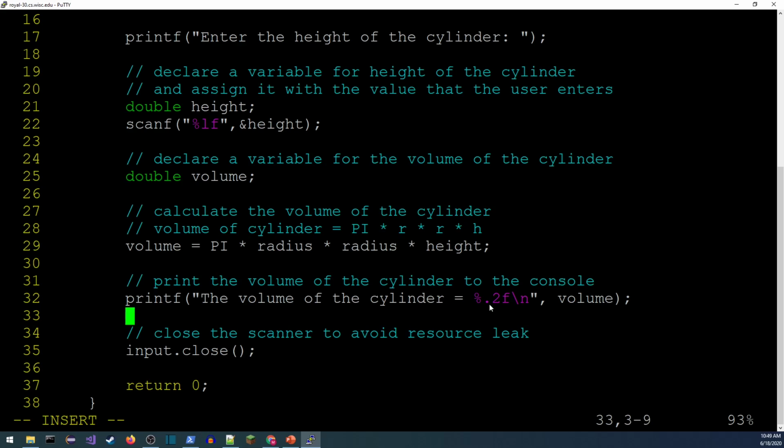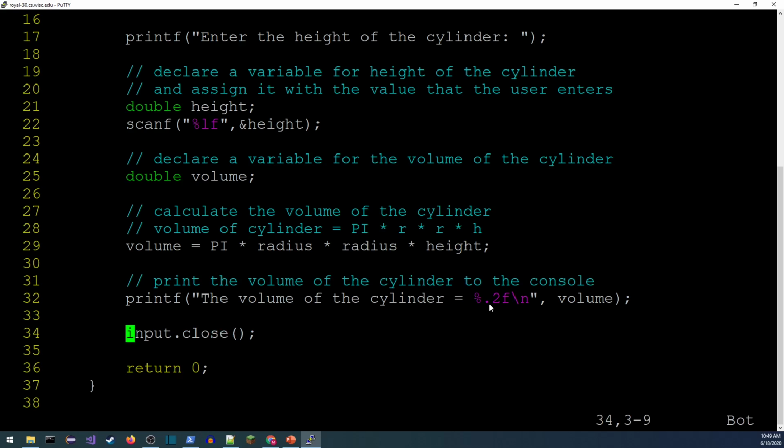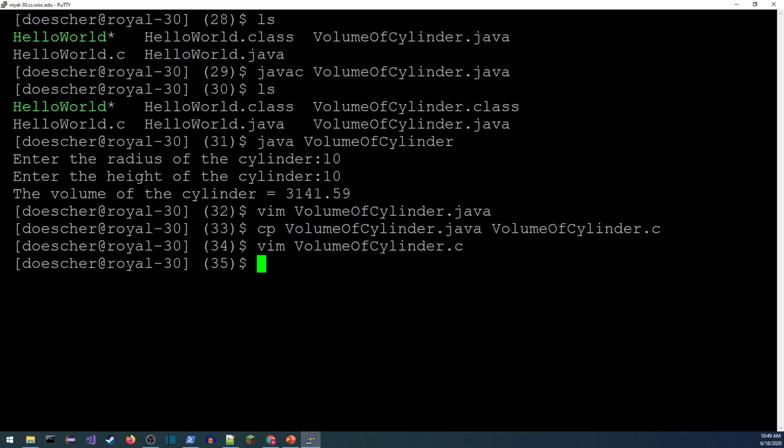Finally, at the end, there is no scanner, so I'm going to get rid of those things, and I need to return 0. All right, so I'm going to go compile this and figure out all the mistakes I made. So write, quit, and then gcc. The output file is going to be volume of cylinder. Got a typo here. -o, not a 0, leave space. Okay, input file, volume of cylinder.c.